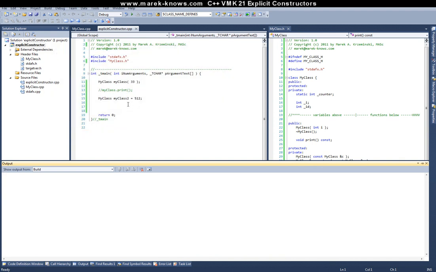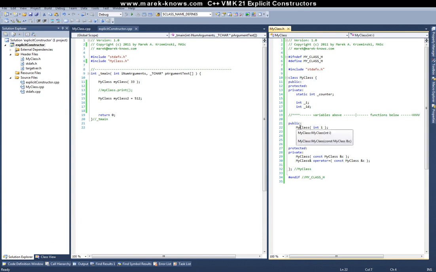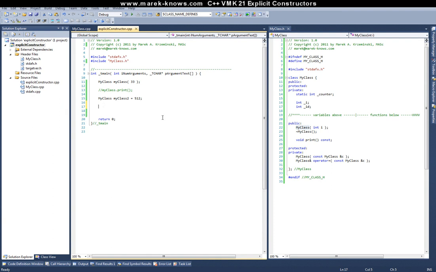How is it that myClass can be constructed out of 512? Well, it can because basically we're telling the compiler that we do have a valid conversion between an integer and a myClass object through this constructor. This is completely different than if we were to do something like this. myClass is equal to 400.